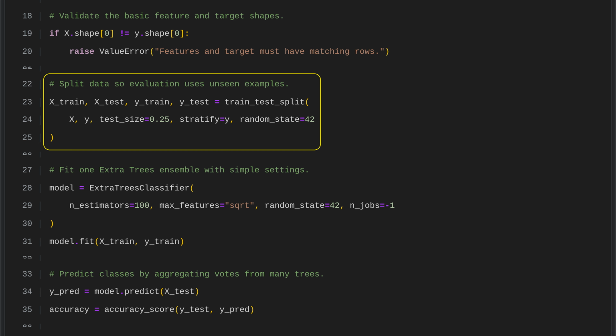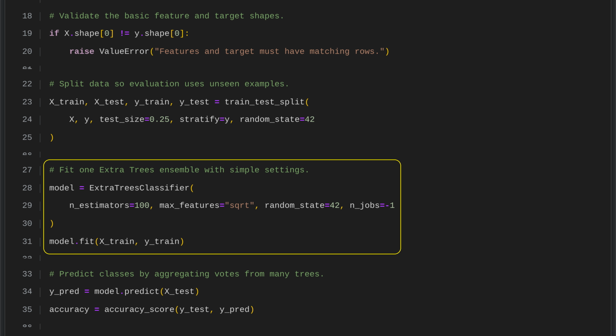An ExtraTreesClassifier is created using 100 decision trees to make predictions. It considers the square root of the available features at each split, uses a fixed random state for reproducibility, and runs on all CPU cores to speed up training. The model is then fitted to the training data so it can learn patterns between the features and target labels.